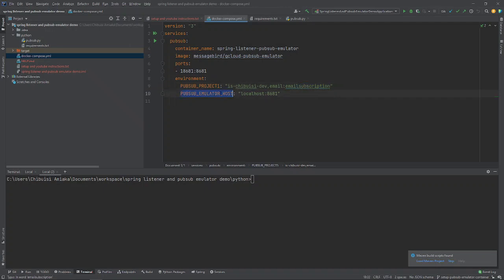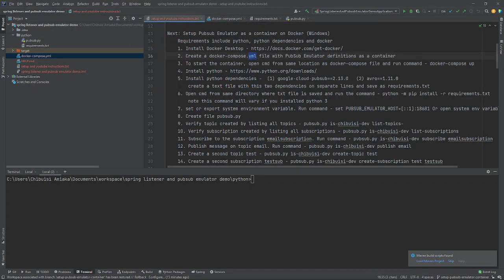And also you want to set up a host. If you don't do this, you might think it's going to interact with Google Cloud, but we're interacting on our local system. So this is what tells it to be based on the local system. All right, so that's Docker Compose.